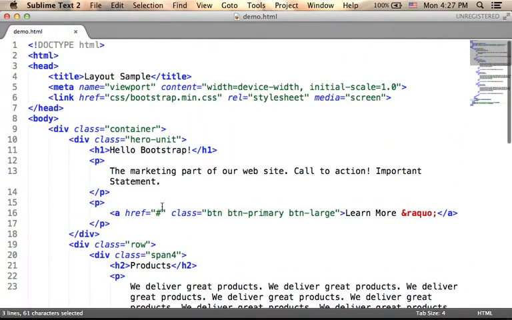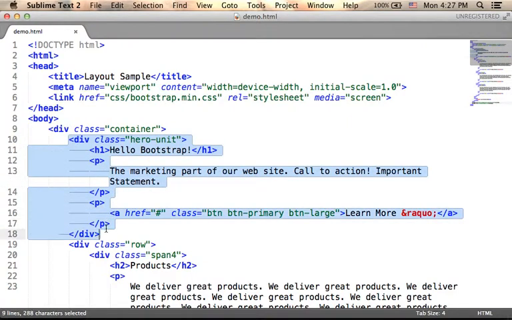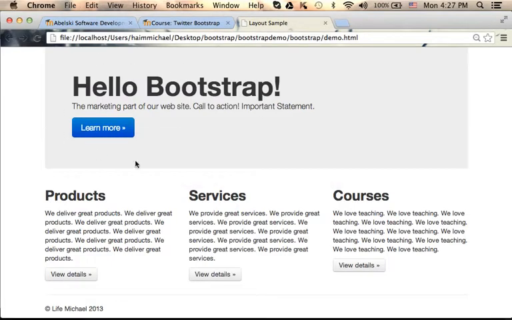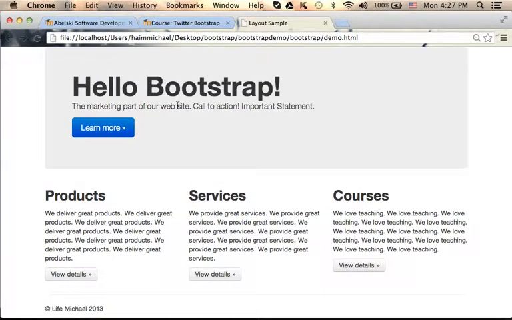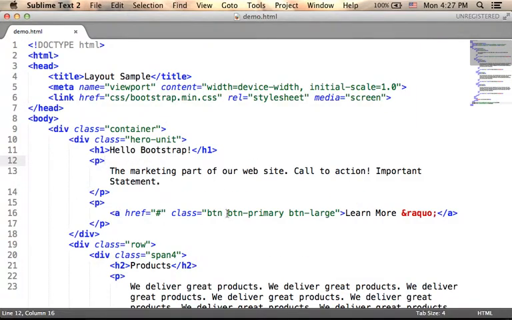Let's go over the code. So we have the div element with the class error unit. This div element is responsible for the main marketing message part of the web page. As you can see, we have a title, hello Bootstrap, and then small text, and then a button.